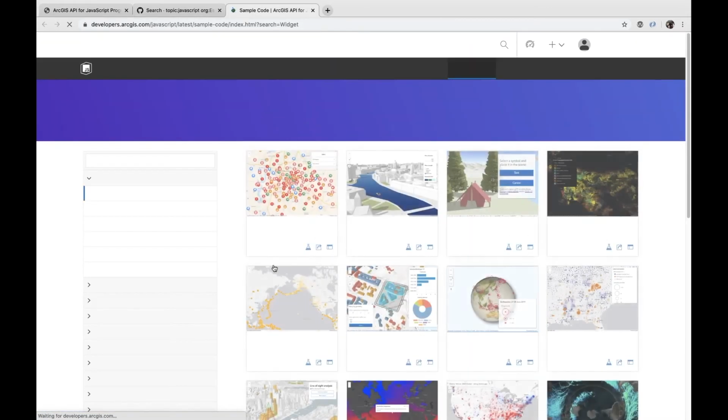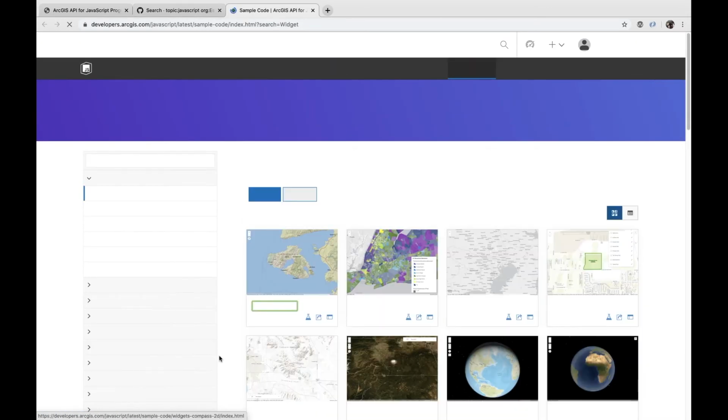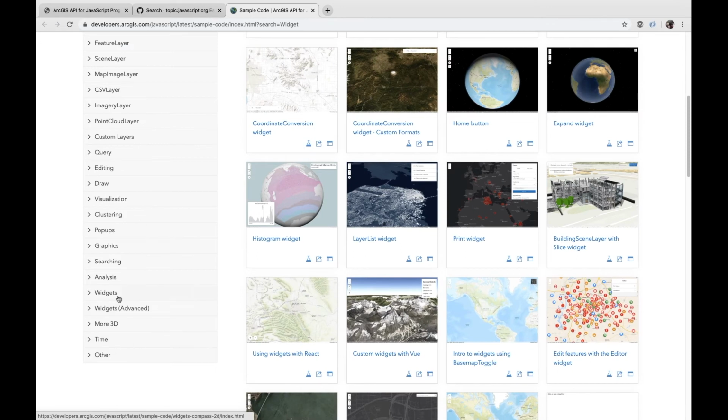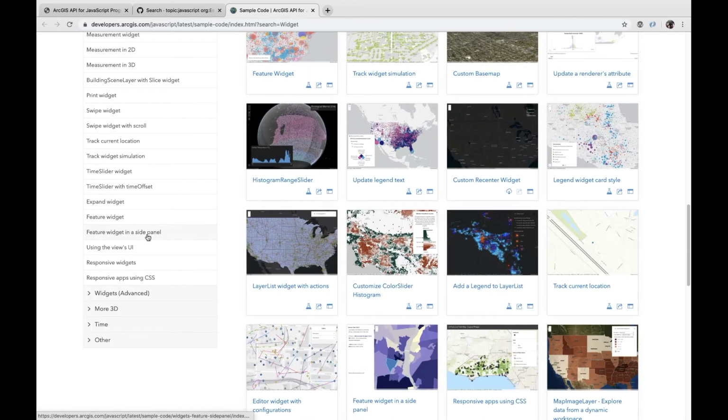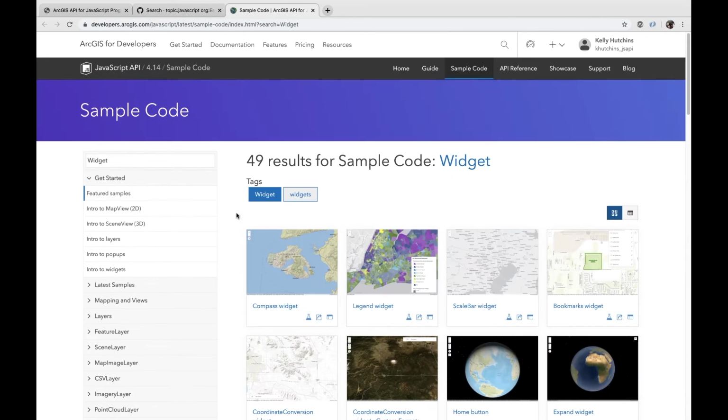If you look in the developer help, there are, I think, around 40 of them. You can see samples available for a lot of them here. We also filtered this search right here to look at all of the samples that include the word widget, and there are 49 of them. So it's worth looking through those samples, spending some time becoming familiar with the capabilities that are available.